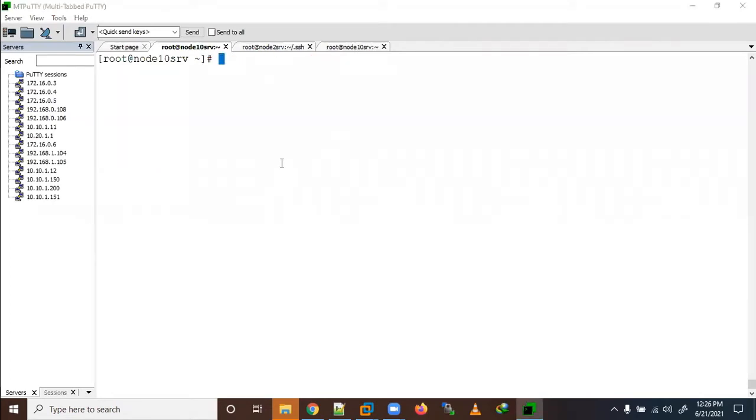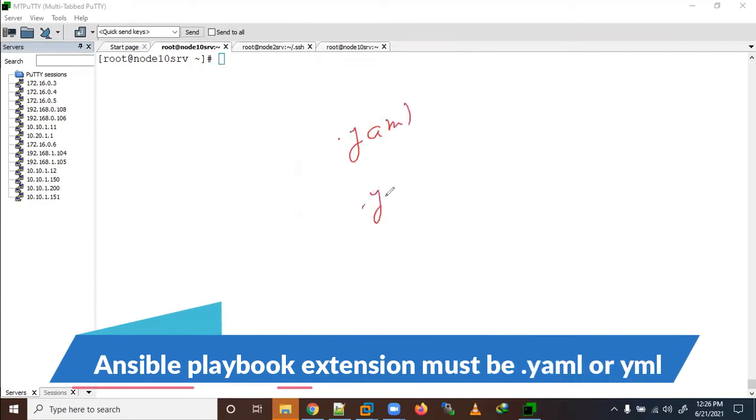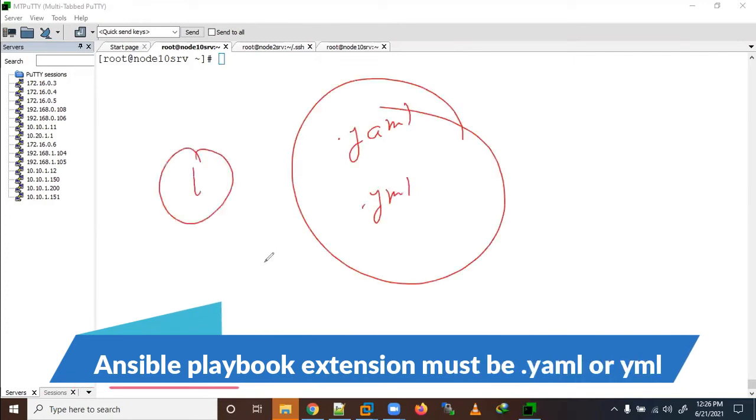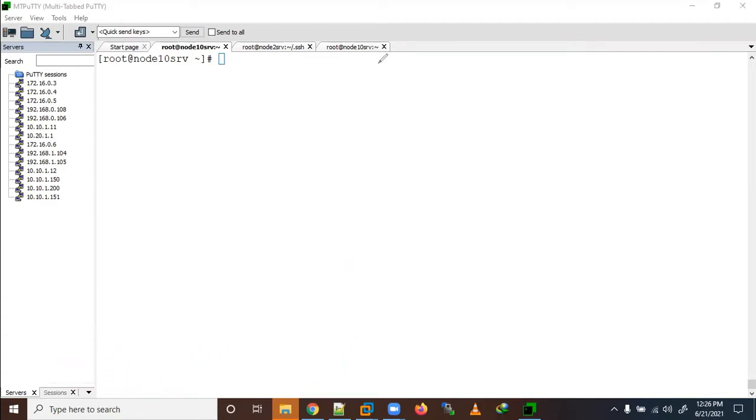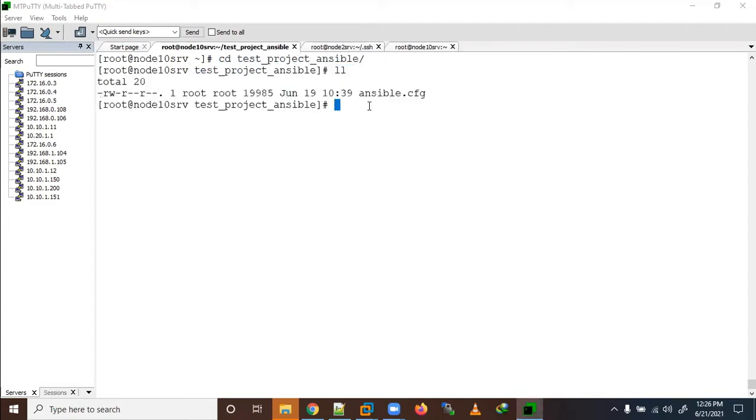Let's create a first YAML. When we create a YAML, the extension must be .yaml or .yml. It is your personal choice, either the first or the second one. Here we have created a project directory, and here we have defined an ansible.cfg file. Let's create our first playbook. I am writing first playbook with the .yaml extension.